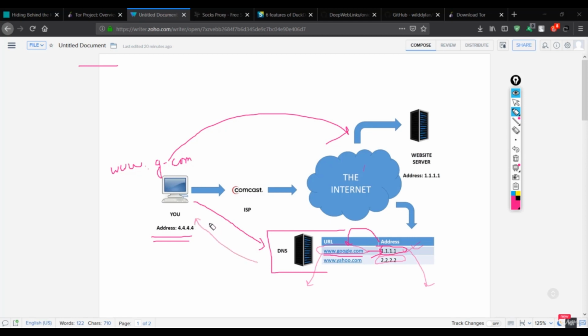After the IP address is given back to the client, it will give it to the ISP, which is your internet service provider, and through the ISP they will make a request to the internet to fetch the website of google.com. This is the website server which has the address 1.1.1.1. That means it is the website of Google, so it will give you the page of Google. So this is how the internet works.